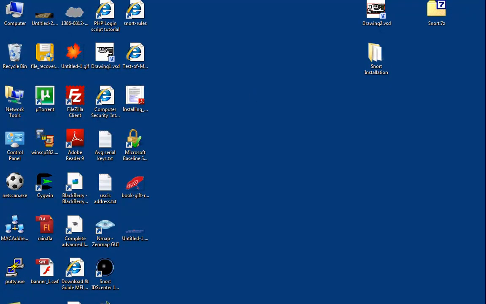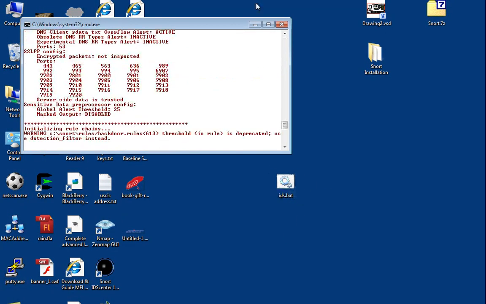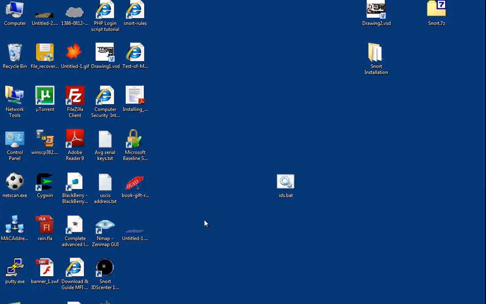So that's in a batch format. This is what it looks like right over here once you configure it, and always when you click on it, it just runs it and goes through. That's running Snort in IDS format.